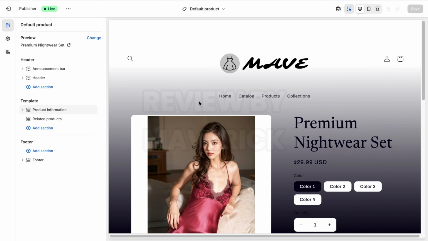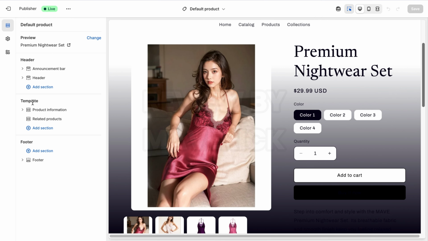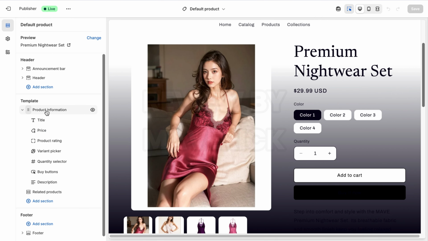Right here is my product page, and if I scroll, you can see that there is no estimated delivery date yet. So I'm going to come to these templates. I'm going to come to the product information. I drop this down. Then under the buy buttons, I'm going to hover around there, in between buy buttons and description, or whatever your theme's settings or layout is.